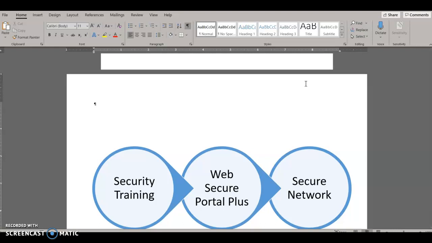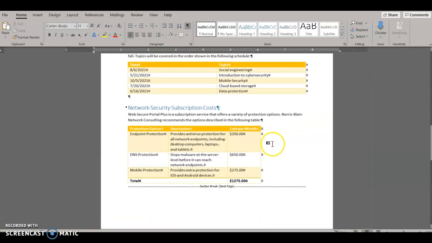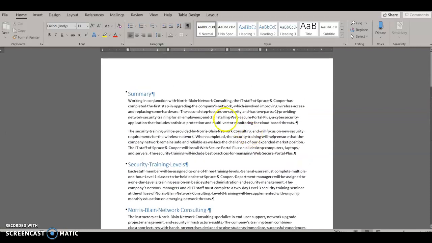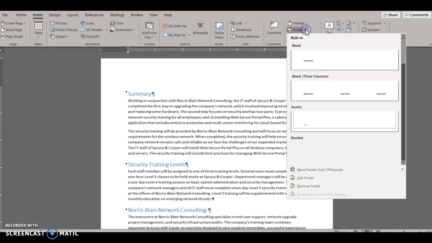All right, we're going to scroll back up to section 1. Click anywhere inside section 1, and we're going to insert a footer. So I'm all the way back up to the top, and I'm going to go to the Insert tab, and I'm going to say Footer, which is over by the Header.